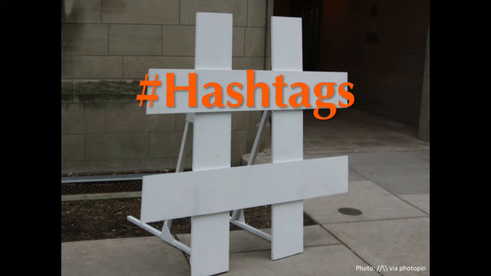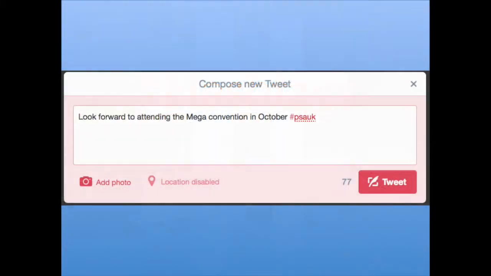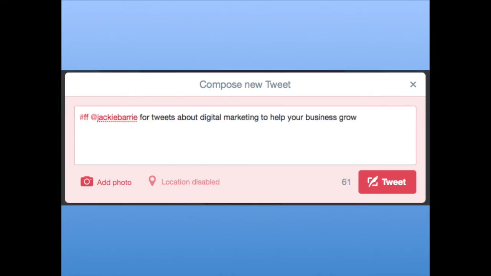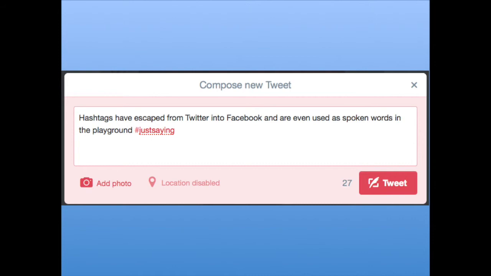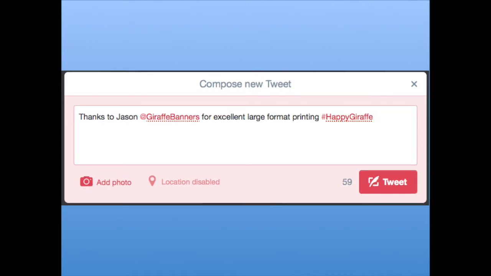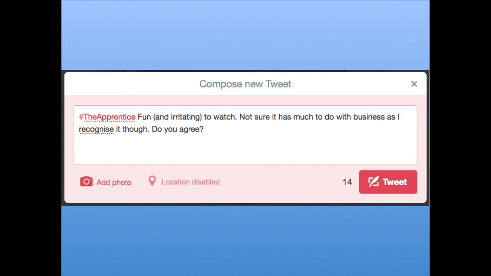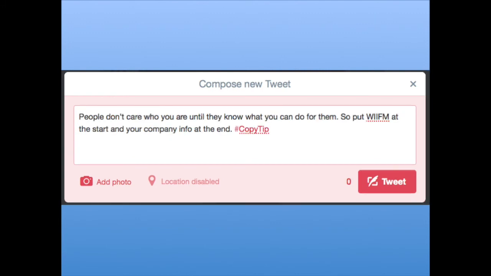Hashtags are a way of grouping tweets together. You can use them for every tweet to do with a certain event, to recommend other Twitter users to follow, for making complaints, for adding comments to your tweet, for adding a bit of character and personality to your tweets, for running question and answer sessions, for programmes on radio and TV that you want to show your support for, and for adding a headline to your tweet.